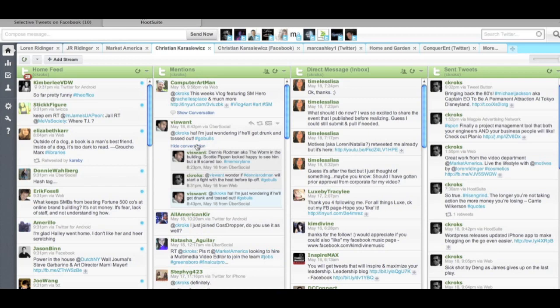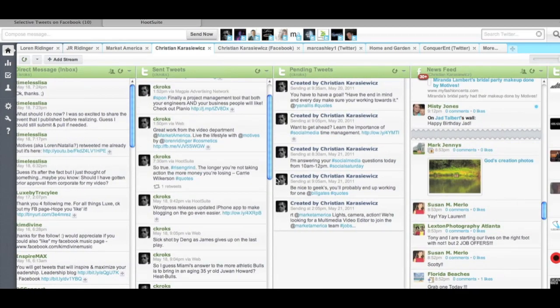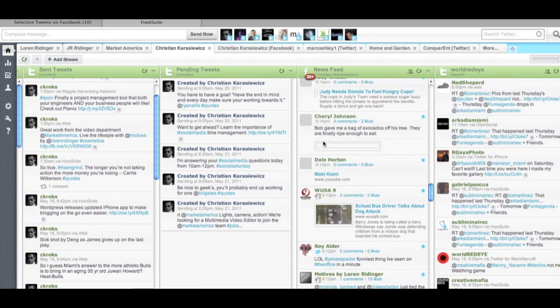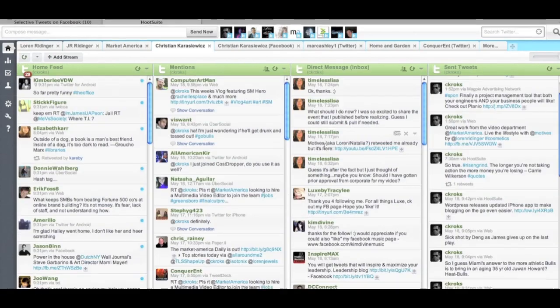Okay. So also you can see direct messages. You can see how many tweets you've sent out. You can see your status updates. You can see your Facebook newsfeed in this case if I've got a page connected, etc. Lots of very cool things. So there you have it.